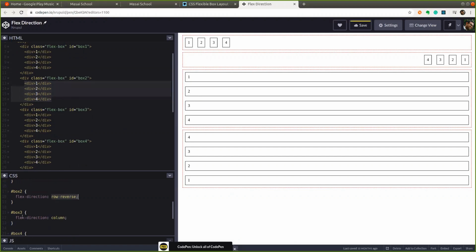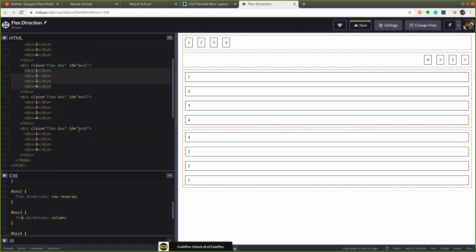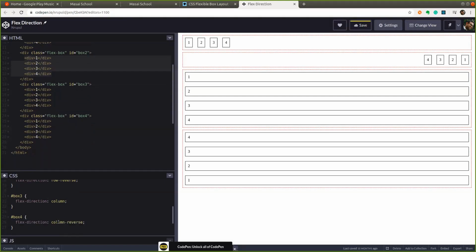Now the flex direction for box 3 is column. So column is this way, 1, 2, 3, 4, and the flex direction for box 4 is column reverse. So it's the reverse order of the column, and you can see this. Using this, there are no floats, no clears, nothing. You are able to achieve a layout which you would struggle to achieve using floats and clears when using them for the first time. So it makes things pretty simple.